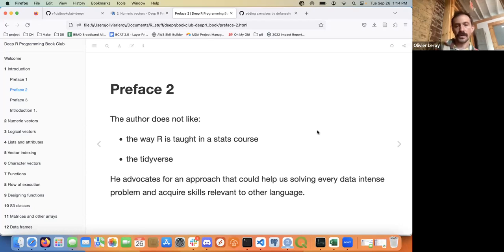He advocates for an approach that could help us solve every data-intensive problem and acquire skills relevant to other languages. One of his critiques of the tidyverse is that a lot of the time it's just wrapping base functions, and that limits the capacity of the users. I think you can learn what you want and apply everything, but I don't think it's important to go down this rabbit hole of tidyverse or not. If you learn tidyverse, it's great. If you learn base R, it's great, and I don't see why you should be bitchy with other people. Anyway, move on.